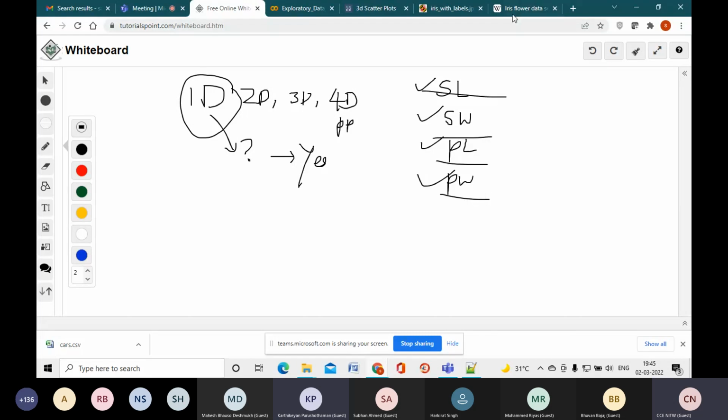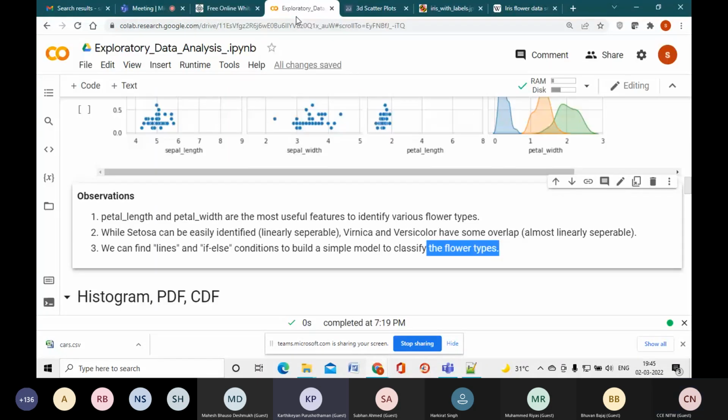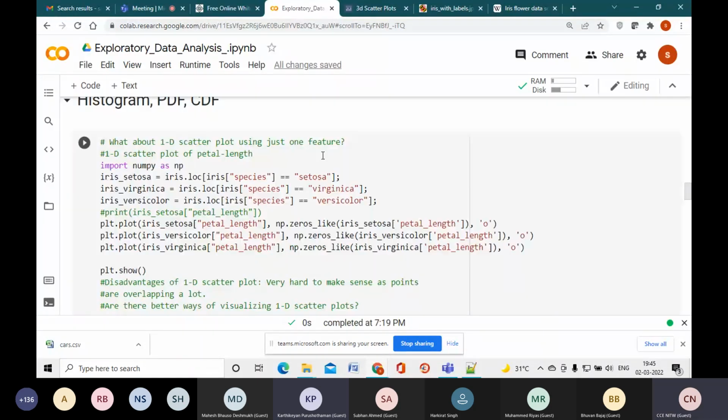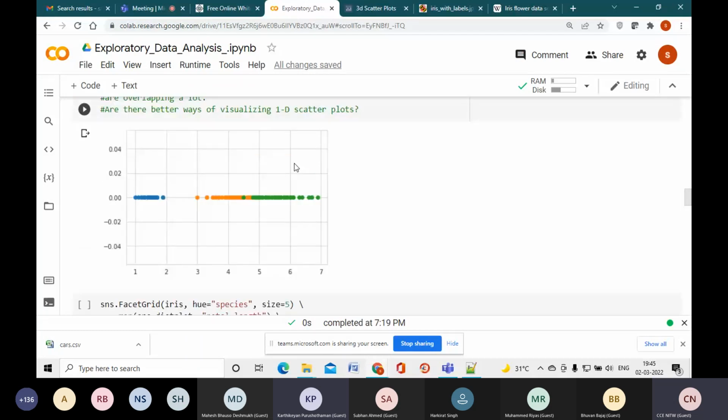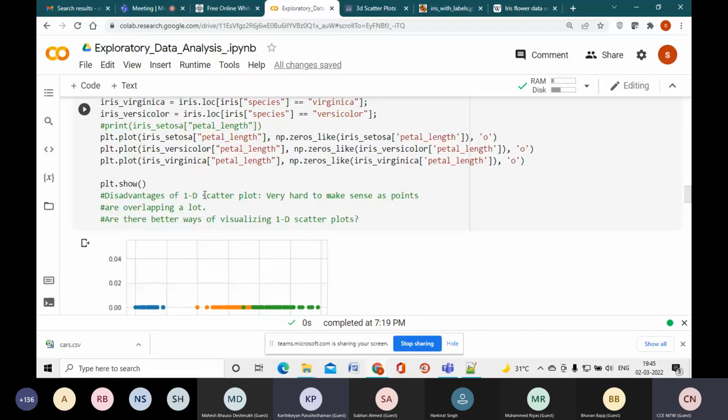Let us see how to do that, what the disadvantages of this 1D plot are, and the ways by which you can draw these 1D plots more precisely. Let us see these two things now. I will show you the code, but before going to the code, just see this diagram.